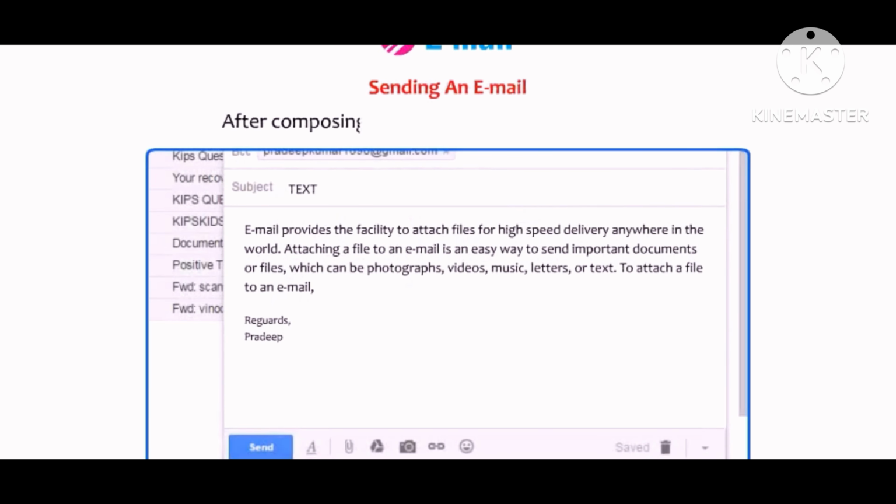Okay, let me quickly tell you how to send an email. After composing an email, click on the Send button. The mail will be sent to its recipients.